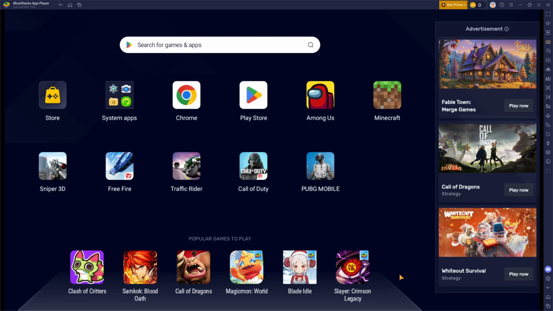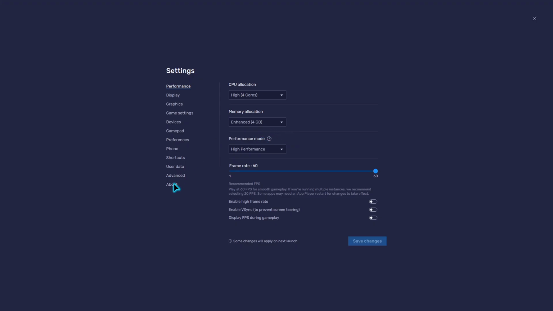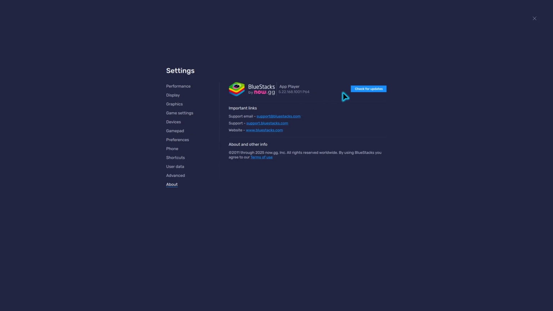Next, look for the settings gear in the BlueStacks window. Click it to open the settings panel, then select the About section. Here you'll see a button labeled Check for Updates. Click that and BlueStacks will contact its servers and compare your current version with the latest release. This check usually takes only a few seconds.